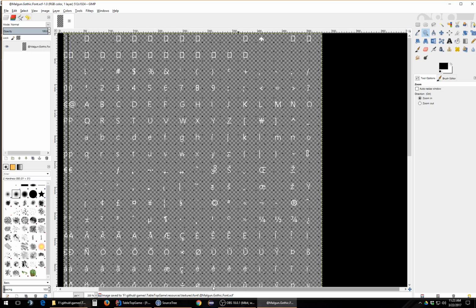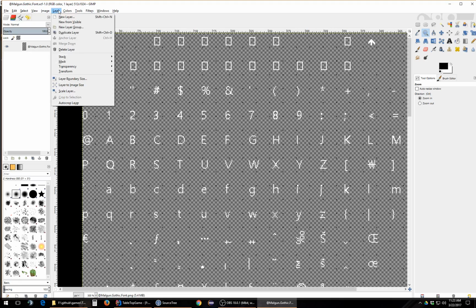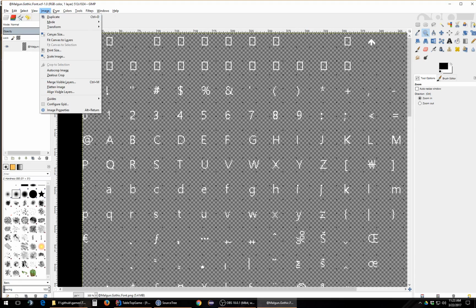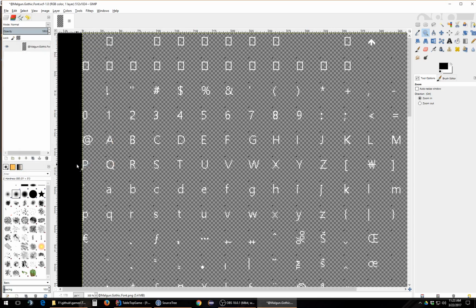Okay. So what I can do is I need to change my grid. I'm trying to, oh yeah, configure grid. And we want to set our grid to 32 by 32 because that's our pixel size for our characters. Yeah, they all look like they're in roughly the correct position.